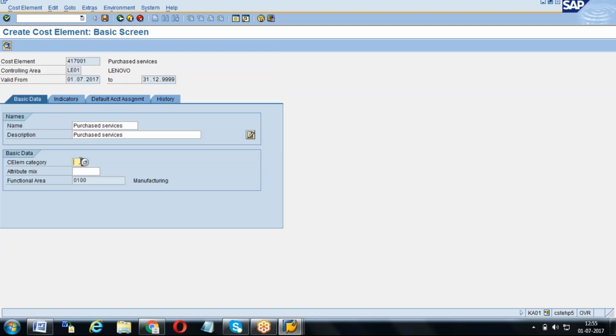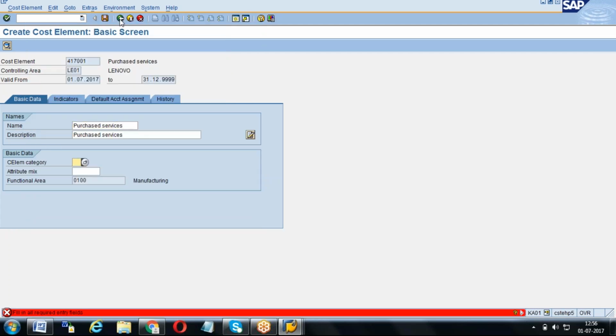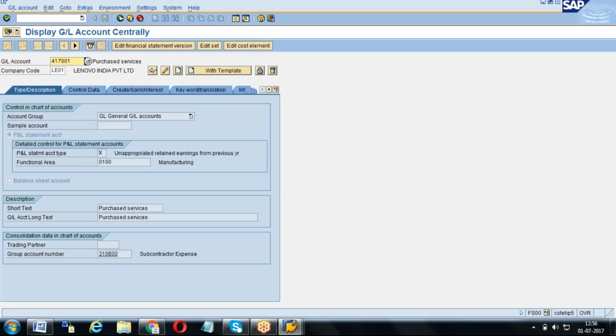Here you need to give the cost element category. Whether it is a revenue account, sales deduction account, or primary cost, what kind of cost. Whenever the GL account hits that respective activity, what kind of cost it is, whether a revenue cost or a sales deduction cost, the FI people will assign that. It's completely like FICO. The GL account is FI, and the cost element and cost center are CO. It's completely interlinked.